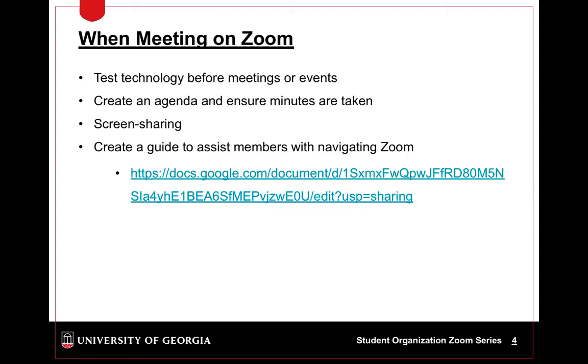So when meeting on Zoom or planning an activity or event being hosted online through Zoom, make sure you're testing your technology beforehand. So making sure that if you are the one hosting it and you're the one doing it, that you know how to utilize it.